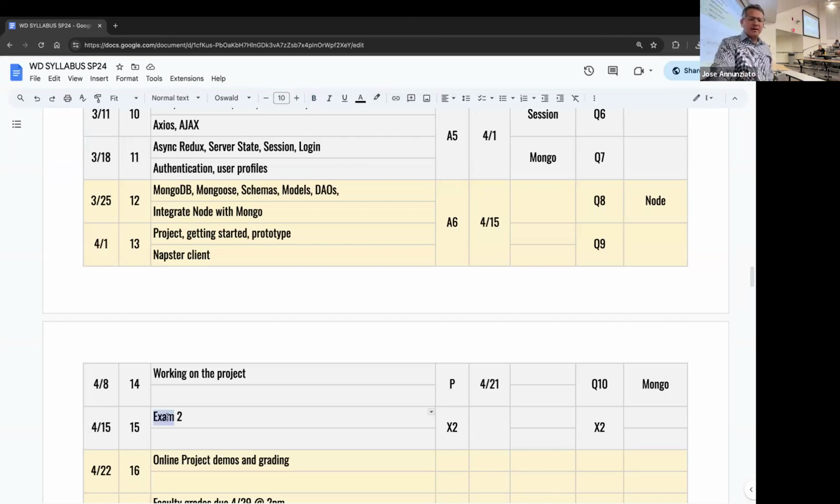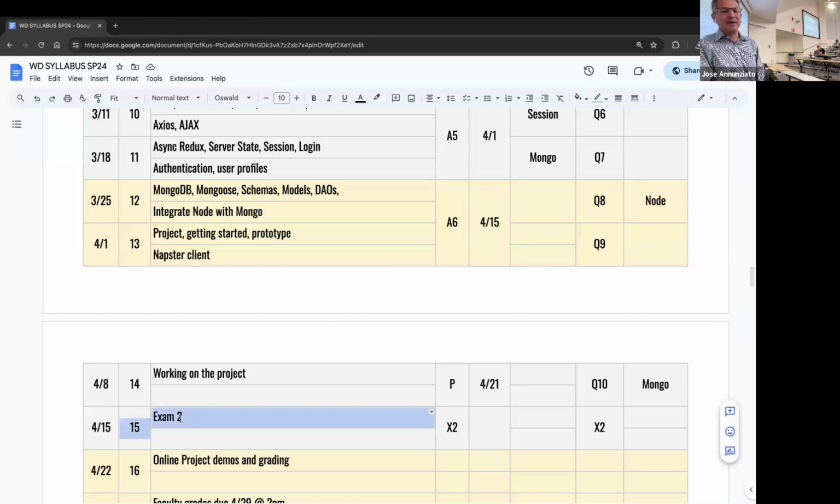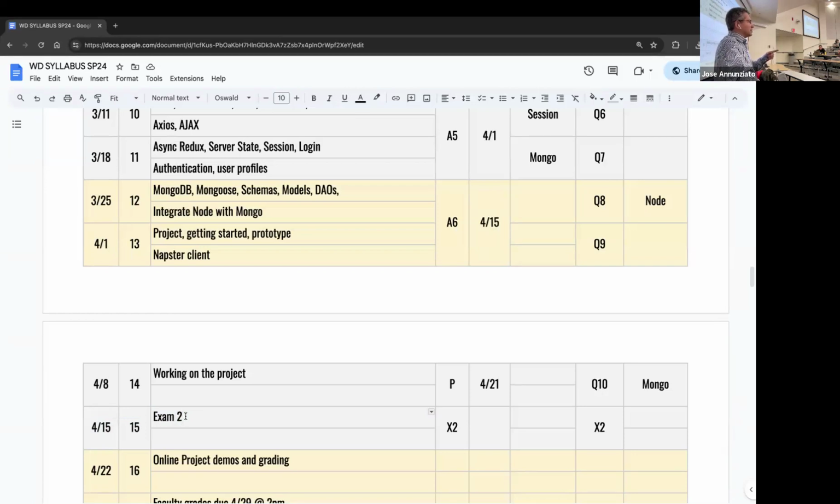The exam, I thought it was going to be the last day of class, but apparently we might have gotten a room and a time slot for all sections to take the exam together. So let me find out, and I'll post what the actual date, place, and time is. It's not that day. I need to update that. It might be that week, or the Friday before then.